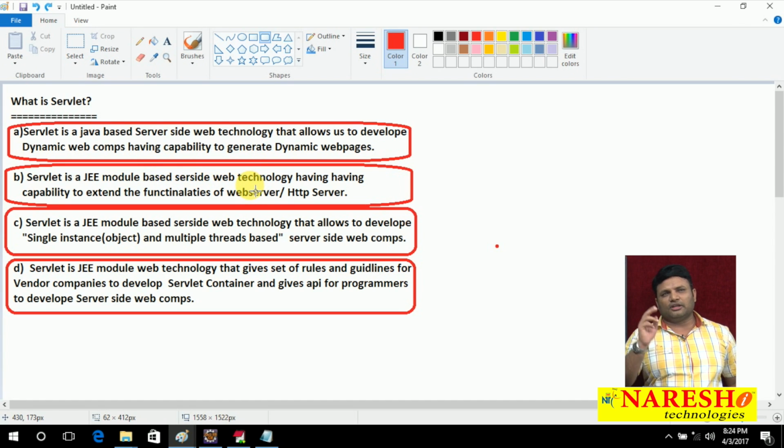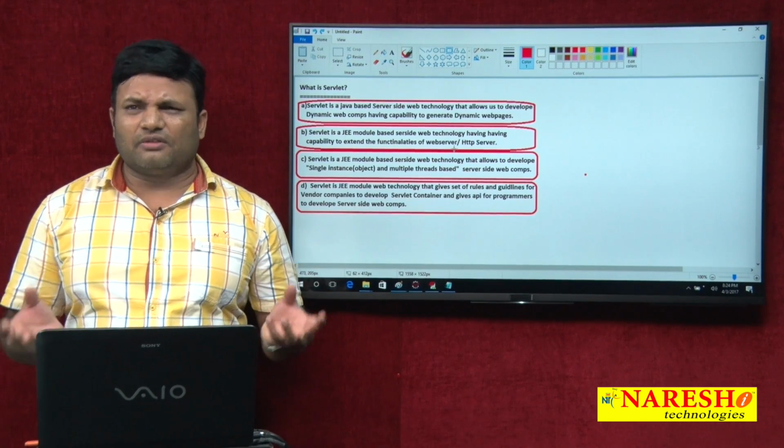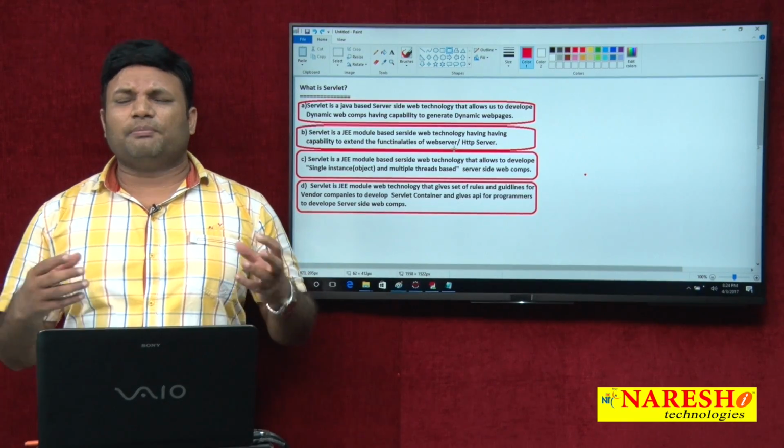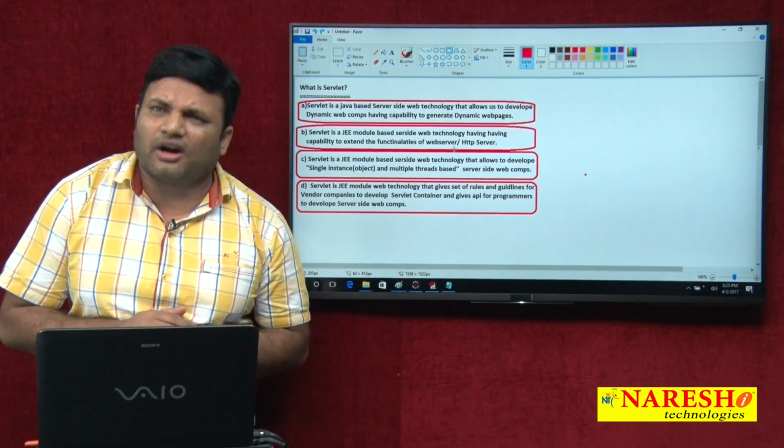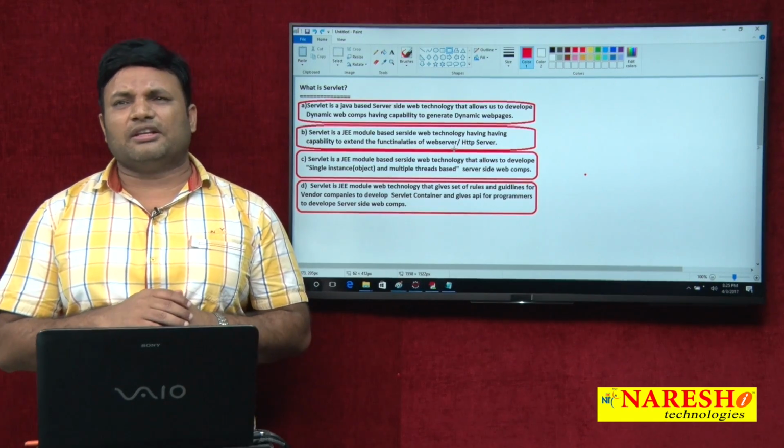See my definition. Servlet is a JEE module based web technology. You know Java has 3 modules: JSE, JEE, JME. JDBC and JNDI belong to the JSE module. Servlet belongs to the JEE module. So servlet is a JEE module based server side web technology, because this component executes at what side? Server side. It has the capability to extend the functionalities of a web server, or what is that? HTTP server. Since the entire server is running based on the HTTP protocol, some part of the industry calls a web server also an HTTP server.